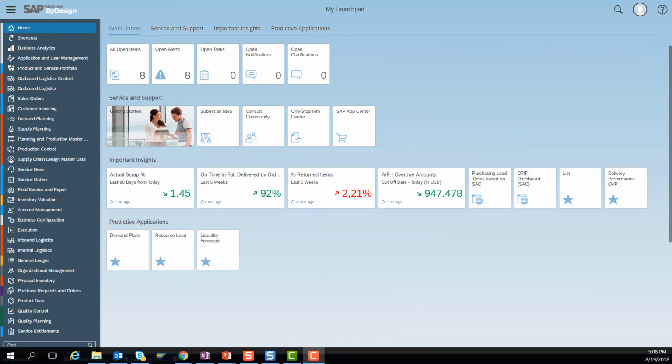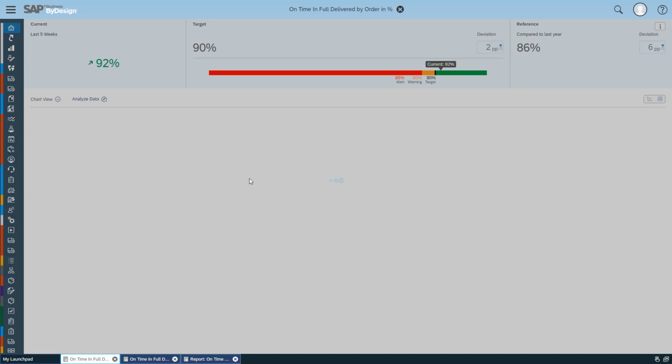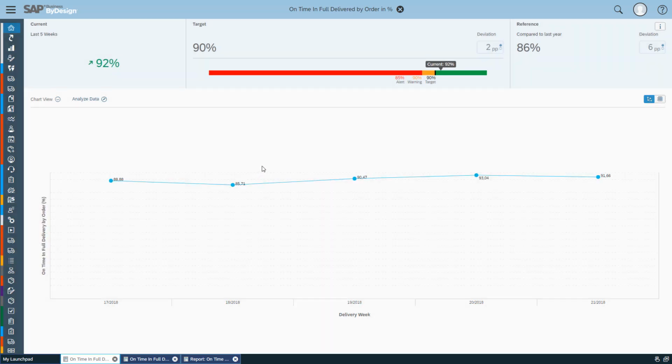As said before, the blog of my SCM application colleagues extensively illustrates the business story of how delivery performance can be understood better using the KPI on time in full delivery by order in percent. If I click on it, you can see it measures the number of orders which both meet the requested delivery date and the requested quantity and compares it with the overall shipped number of orders in a certain time frame. It compares it with target as well as reference value, gives you, in this case, a weekly overview, but you can drill down into further details.